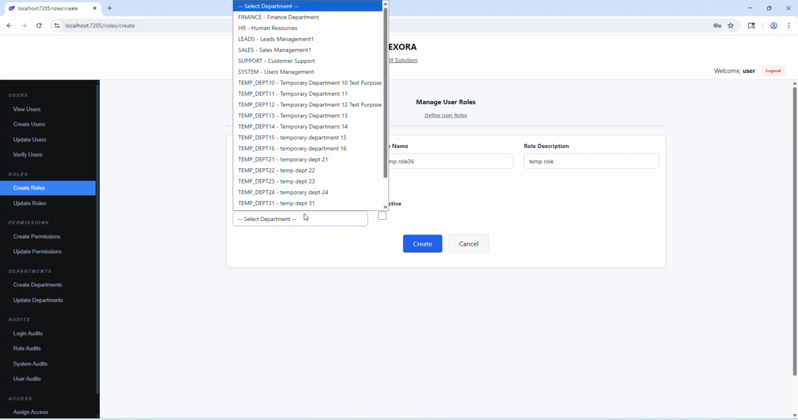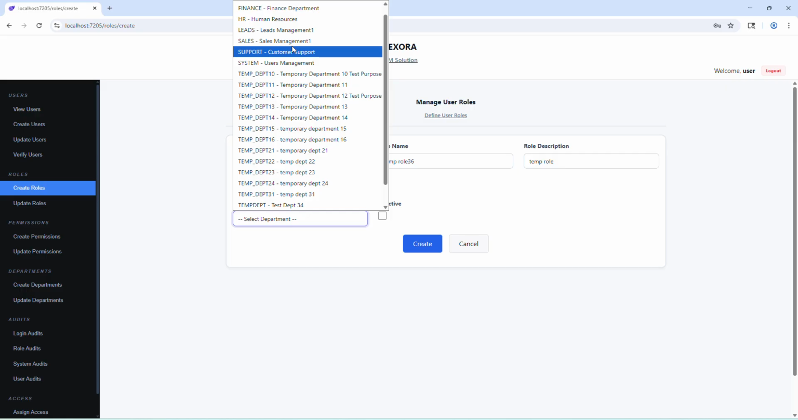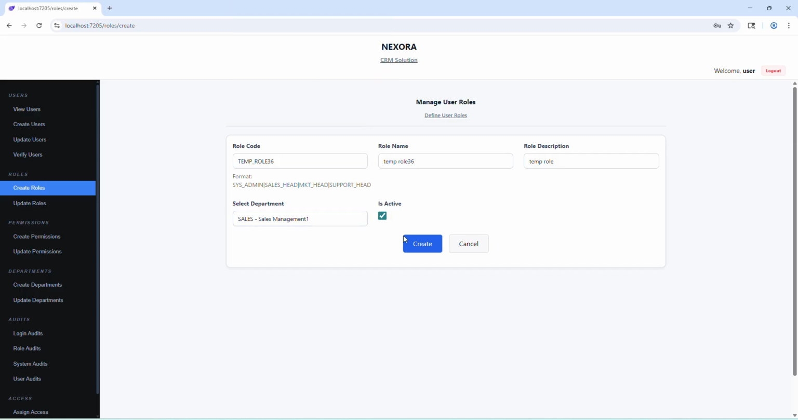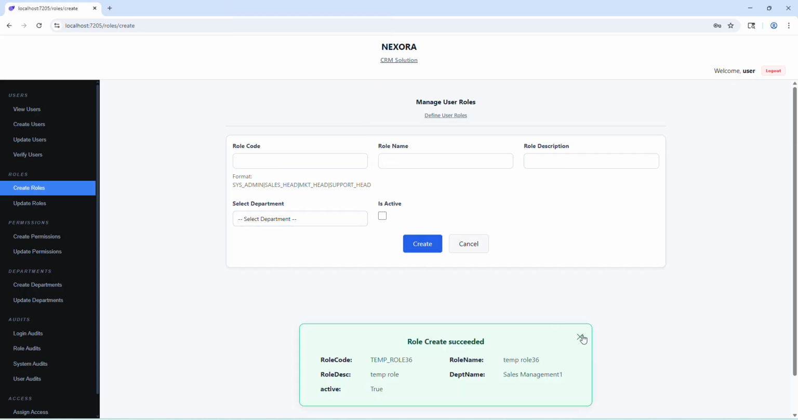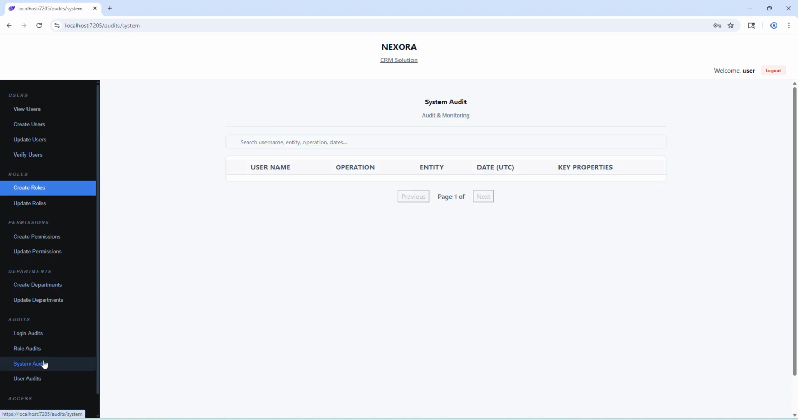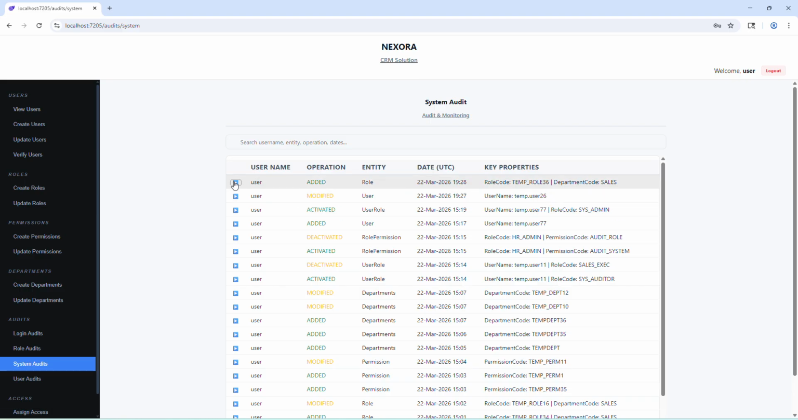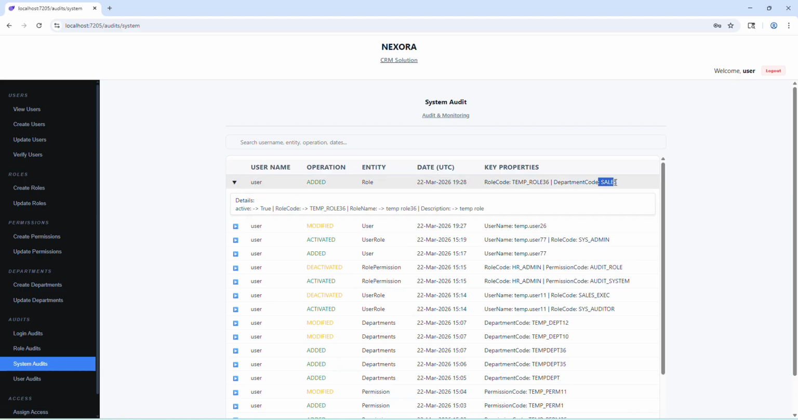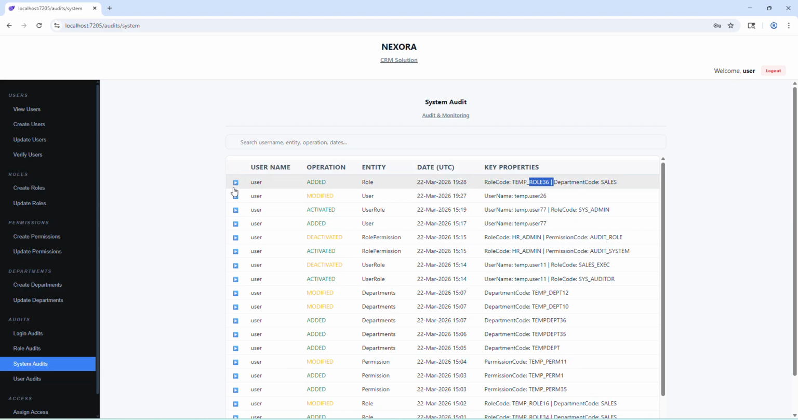Okay, a department has to be created. Let's give Sales Management as a department. Create, active. So the role has been created. We can see it in the system log. Right, sales role 36 has been created with these details.